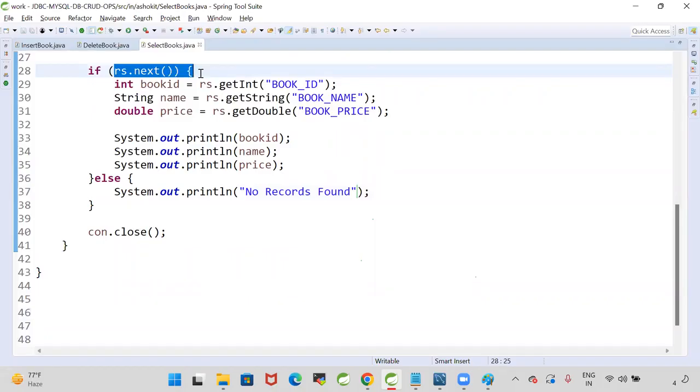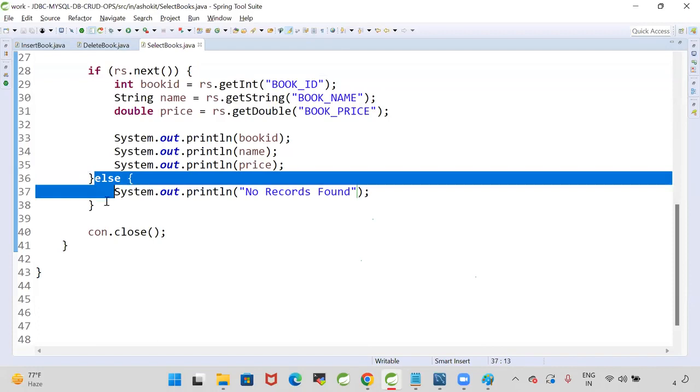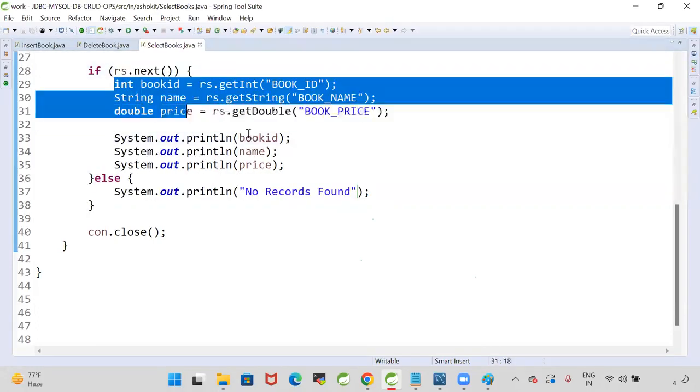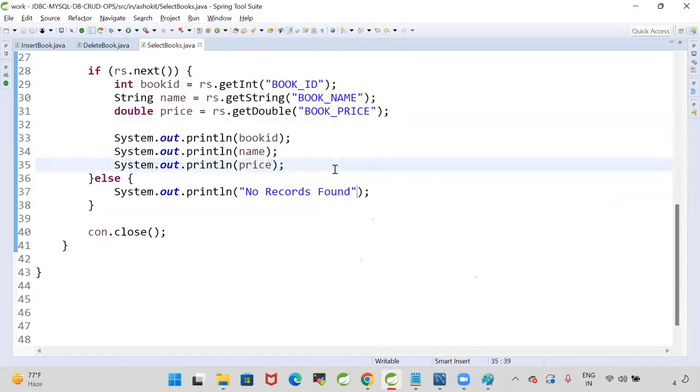If the result set next method gives false, what is the meaning of that? There is no row available. If there is no row available, then we are going to get the false value. If it is false, I will go to the else condition directly. If rs.next is true, I will go inside, get the data and print the data.